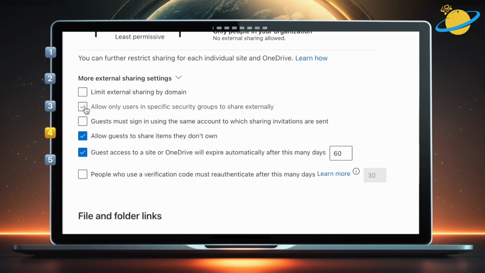You can allow only users in certain security groups to share with external users. Force guests to sign into the account that an invitation was sent to. Allow guests to share items they don't own. Set or remove an expiration time for guest access. And force re-authentication after a specific number of days.